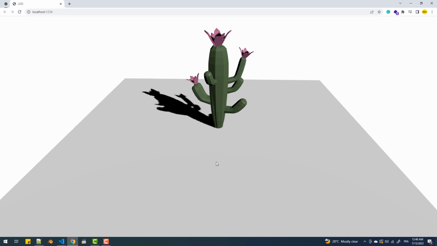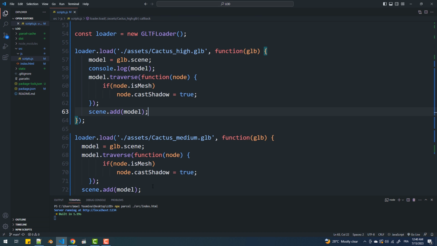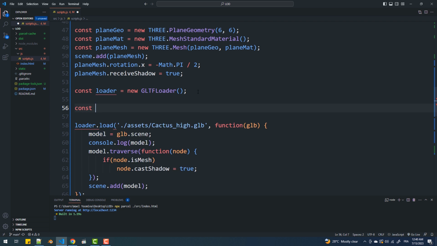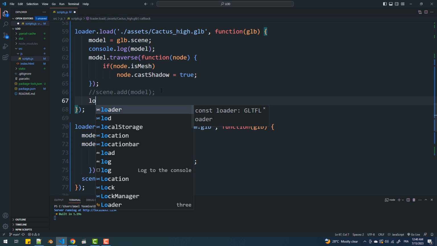So as you can see, we have three cactus models placed at the same position, and let's assume they represent the same model but each has less detail than the other, and again we want to display only one based on the distance. So again, I'm simply going to create an instance of LOD, add it to the scene, then add the models to that instance, and that's it.